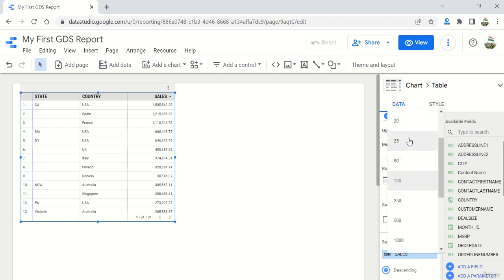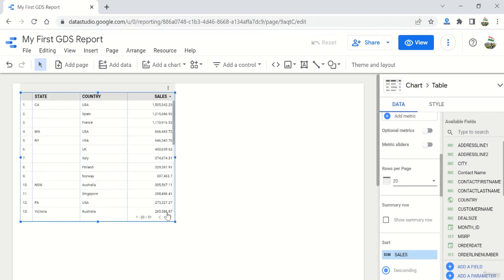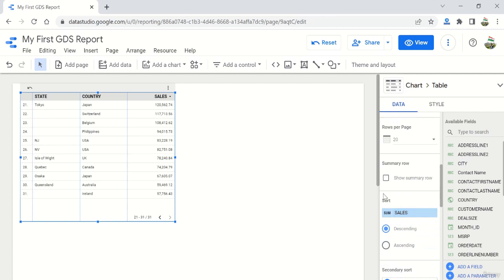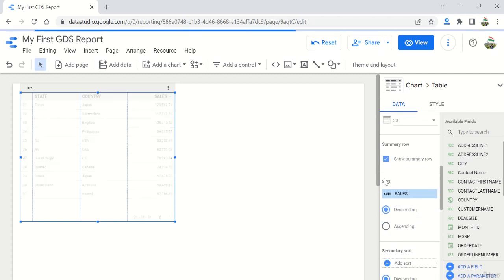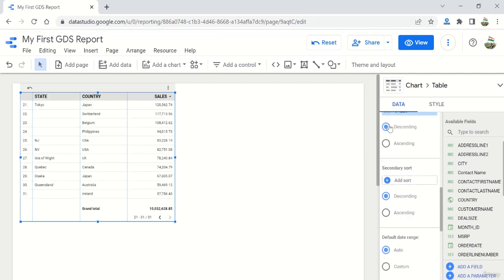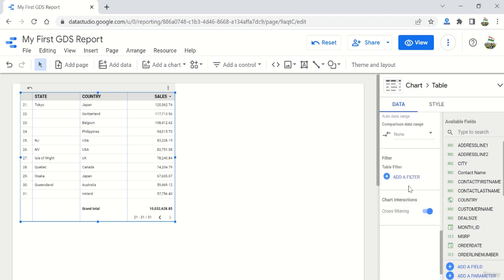Let's say I want to choose only 20 rows initially. Then I can show only 20 rows initially and there will be an arrow mark that will help to go to the next 20. There is an option of summary row which you can check to show the grand total in the chart. There is an option to do sorting, primary and secondary, change the default date range and also add a filter.